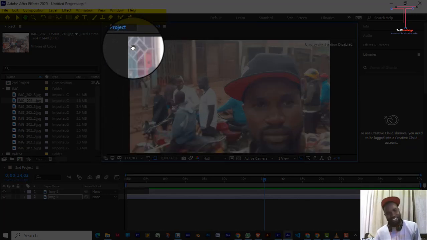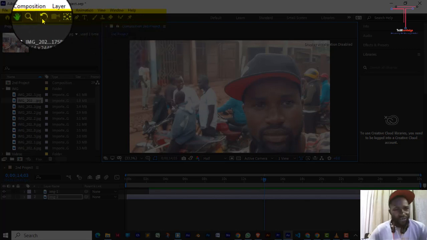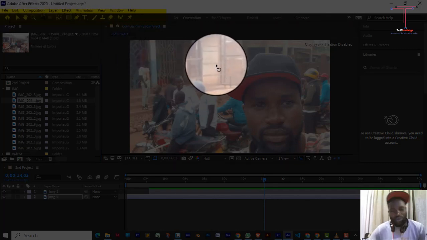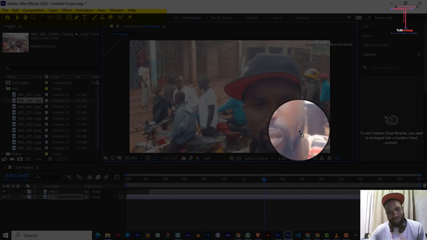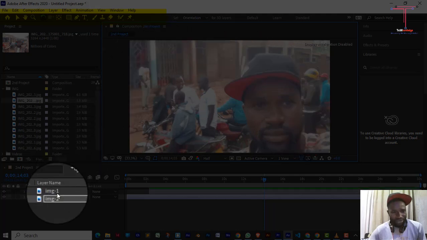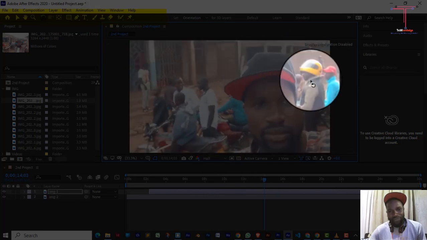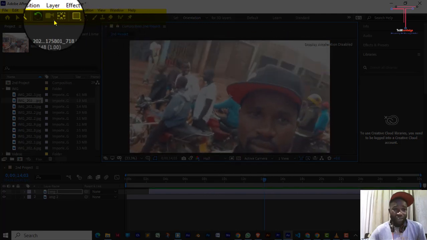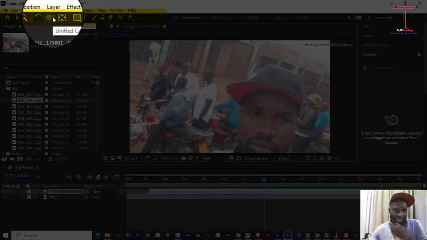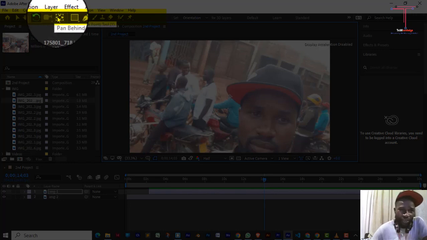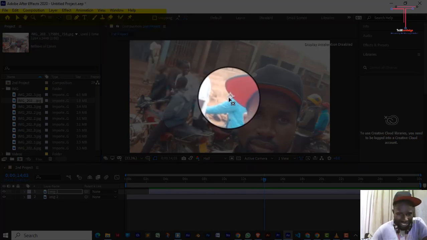That is it. Also we have the rotate tool, which is used to rotate an image. Let me click on the image and rotate. You can rotate your image. That is the work of the rotate tool. We have the camera, which we will show you while we are working with the camera. We have the pan tool. The pan tool is the center. It will show you the center of an object.